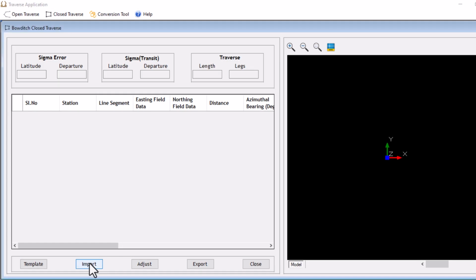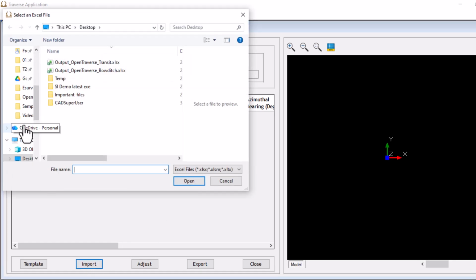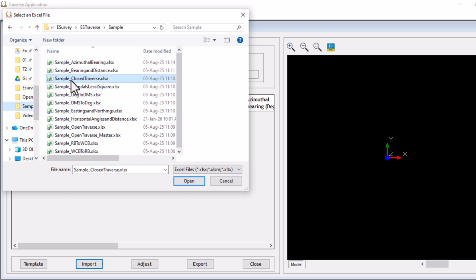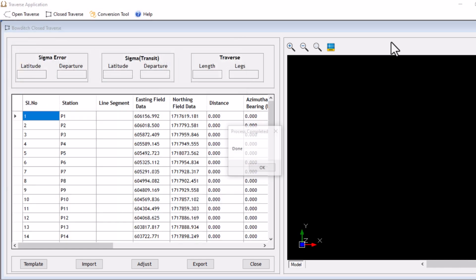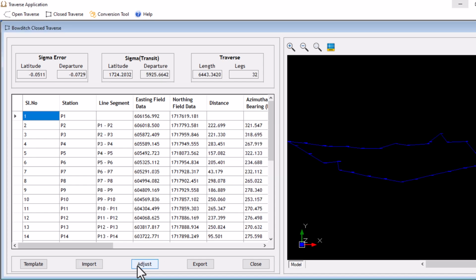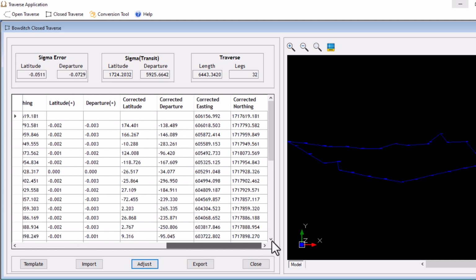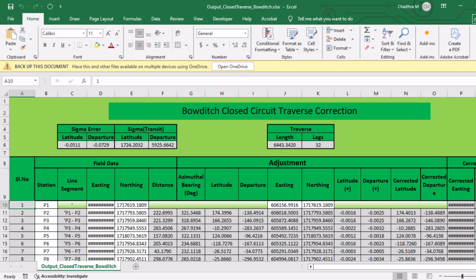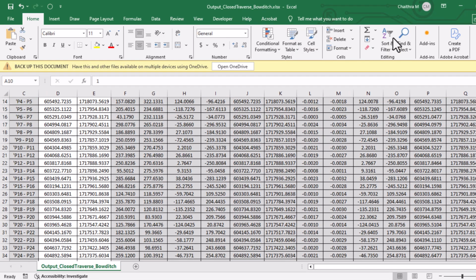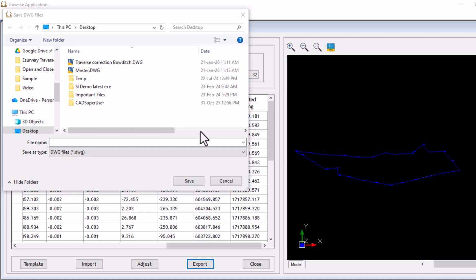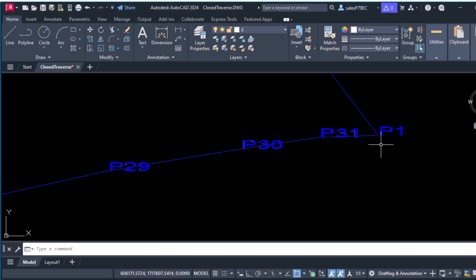Click on the Import button. Select the saved .xlsx file. All imported points will be displayed on the screen. Click the Adjust button. The program computes traverse corrections, coordinate adjustments, and error distribution. Updated calculations are displayed on the screen. Export outputs. Click Export to generate the Excel report. Click Save Drawing to export the corrected drawing file.